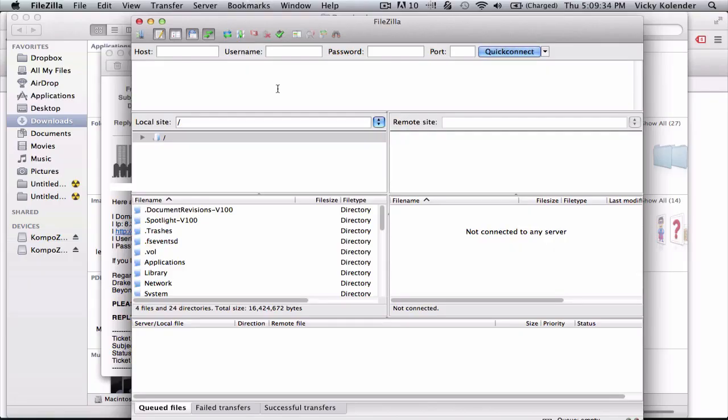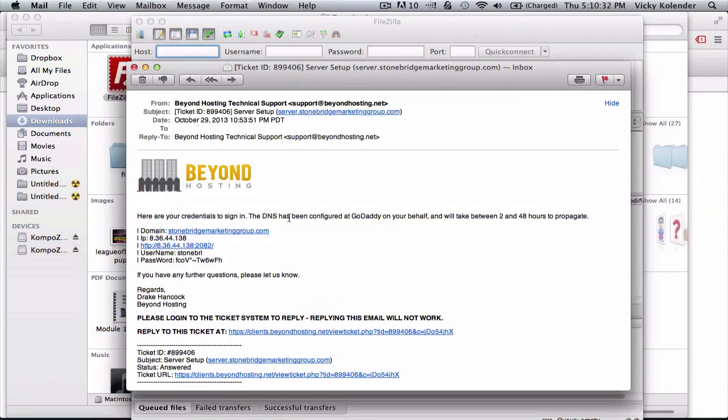All right, so now what you need to do is put in your host name, username, and password for your website. If you're not sure what this is, no worries. I'm here to help you out. I got you covered. So do you remember that email that Beyond Hosting sent you? It's got your domain name, your IP, username, and password. This is what you want to use. This is the information that you want to put into FileZilla.